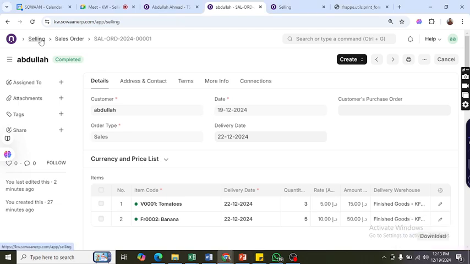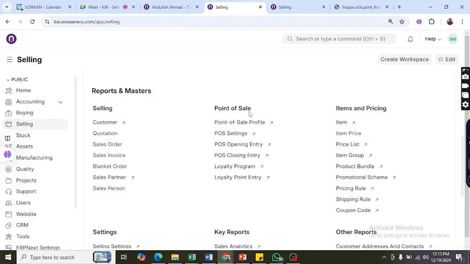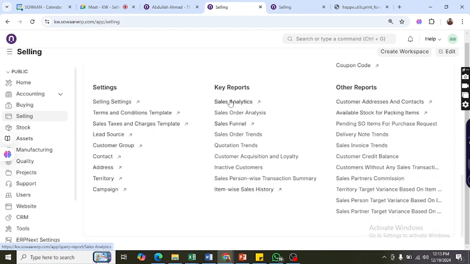Then if I go back to the selling module, you have some reports associated like sales analytics, sales order analysis, trends, quotation, salesperson wise transaction summary. When I talk about the salesperson, sales team, and sales commissions, I will show you the salesperson wise reports. Otherwise, there are some reports like item wise sales, how many items you have sold to customers, and delivery notes and sales invoices reports.